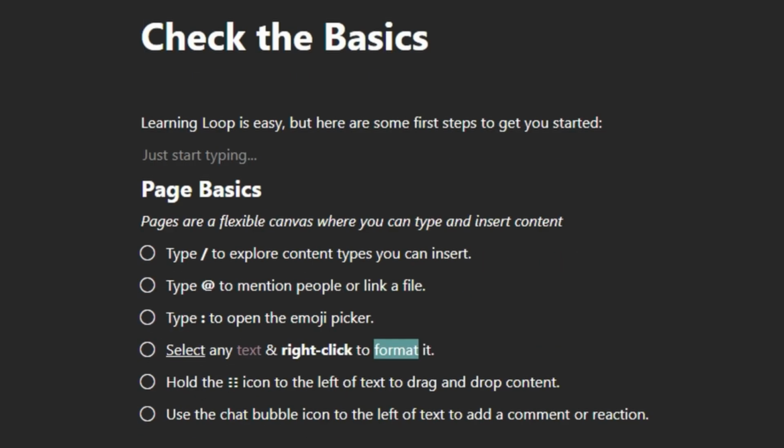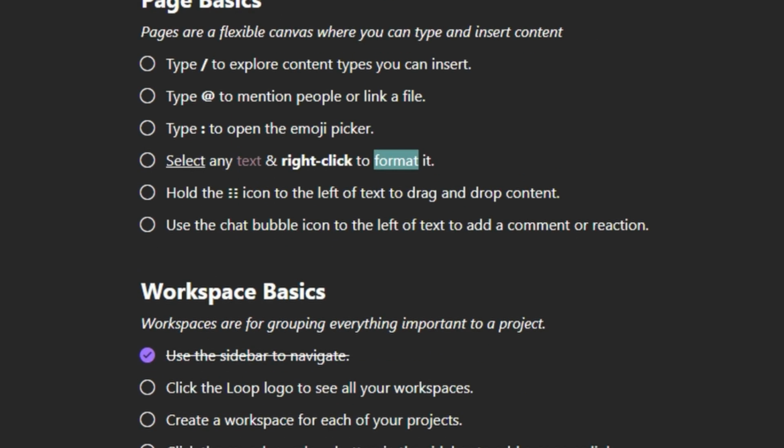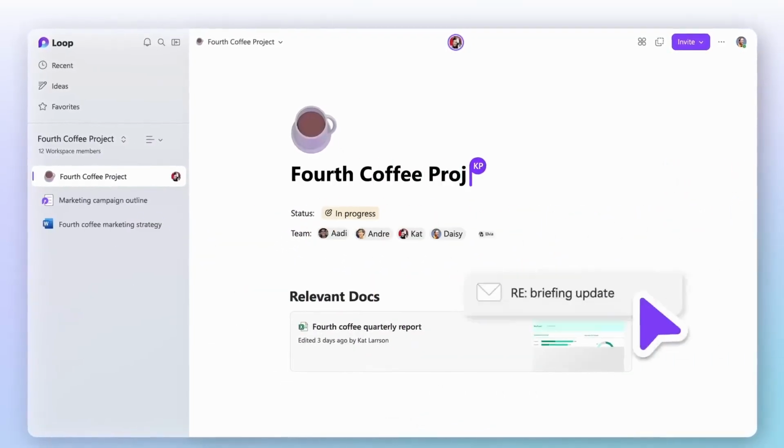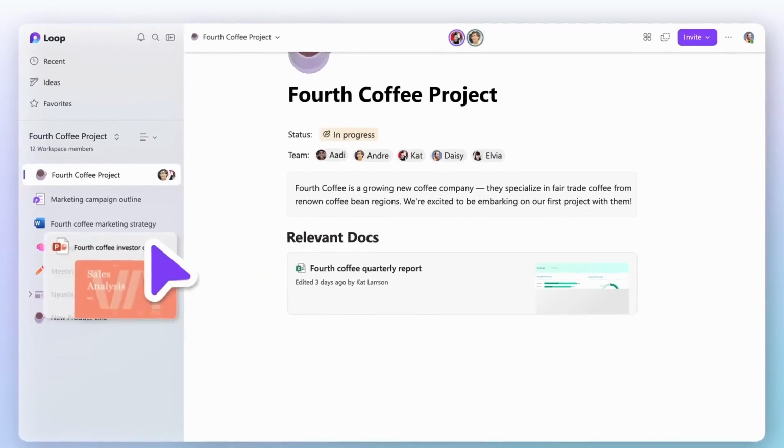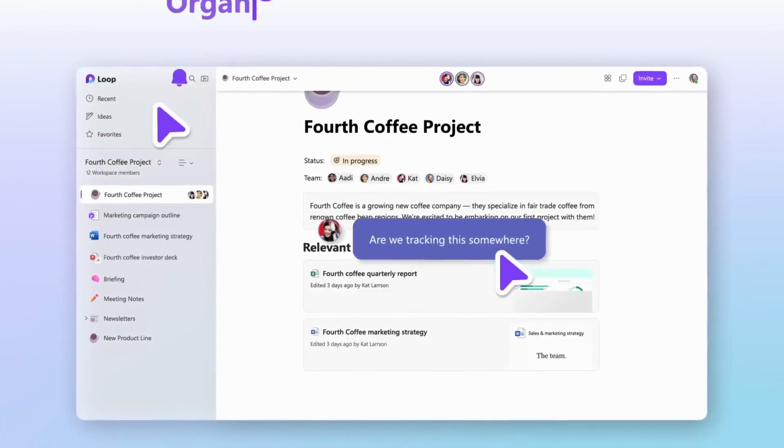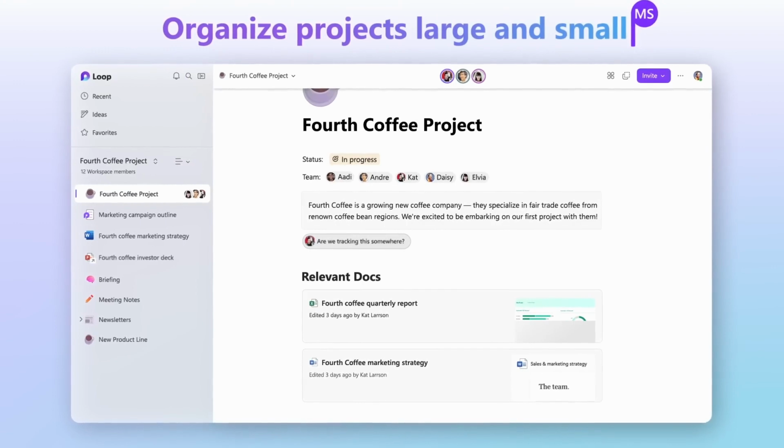You can use the / command to add labels, images, emoji, tables, and more right inside where you're typing in Loop pages. The shortcut lets you link up suggested files or tag co-workers or friends. You can continue adding to your workspace as your project evolves and organize it the way you want.